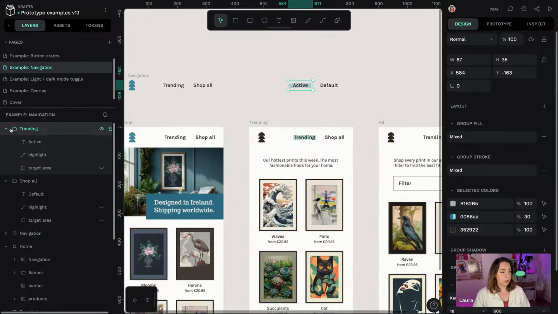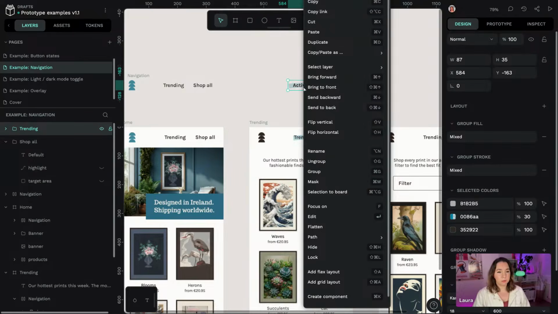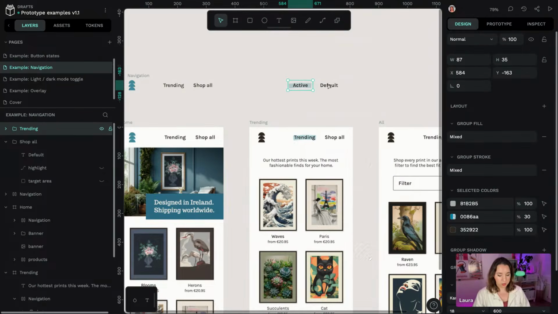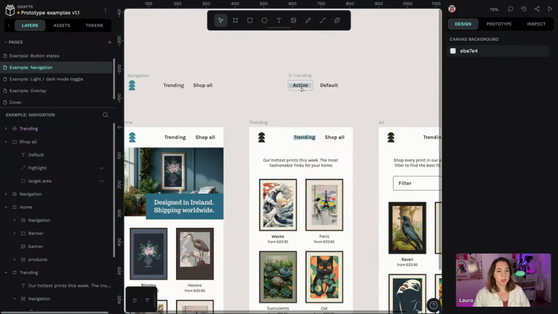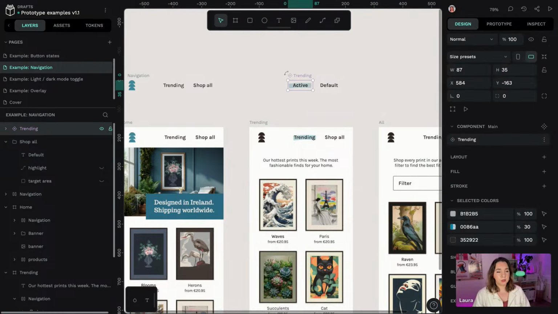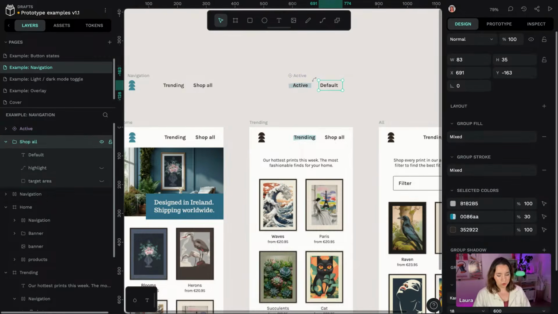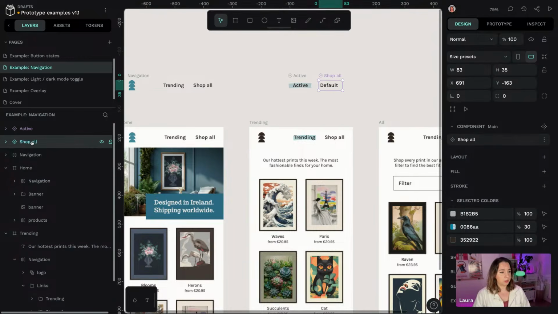And to create components out of these, I can right click them and choose to create a component, or I can use this keyboard shortcut. So I'll just use the keyboard shortcut. And you see this has created a component, and you can tell it's the main component. It's got this little double diamond. It's called trending because that was the name of the folder. So I'm going to rename that active. And I'm going to create another component using Command K, and this one is default.